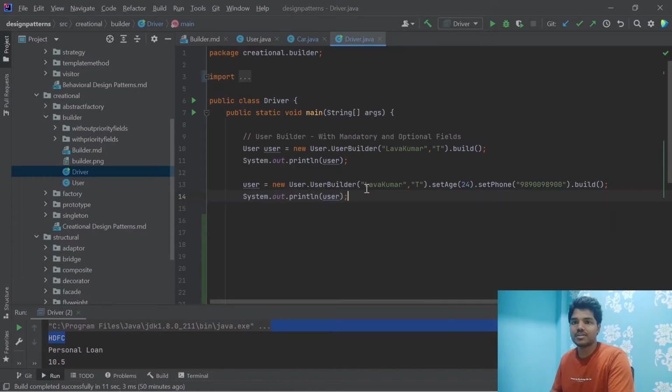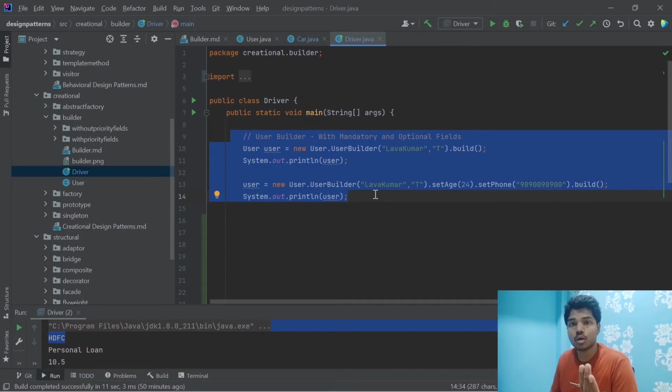You're providing it to the particular website, let's say age, phone number. It will build accordingly, and it will create the user object. It will store it in the DB. This is the way we create a user object with the help of the builder design pattern.